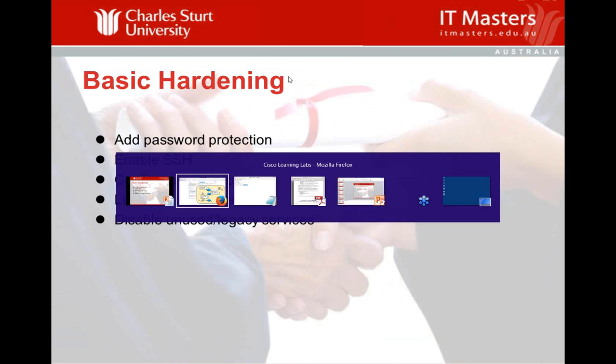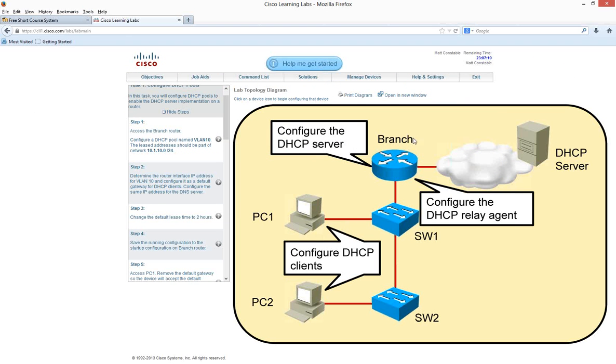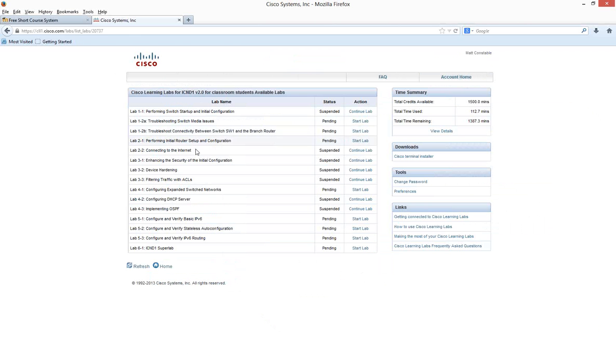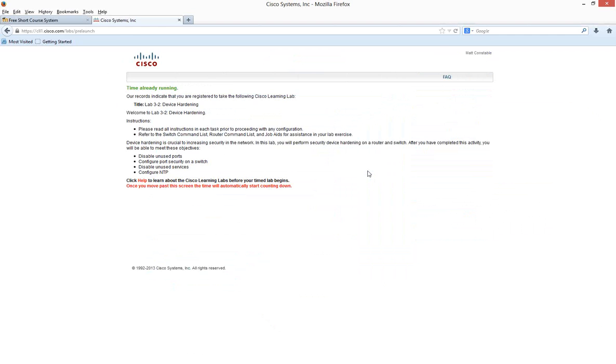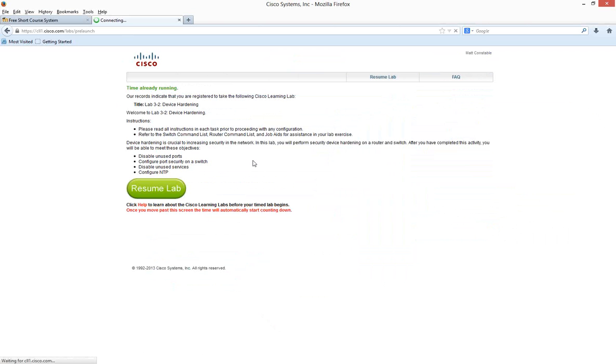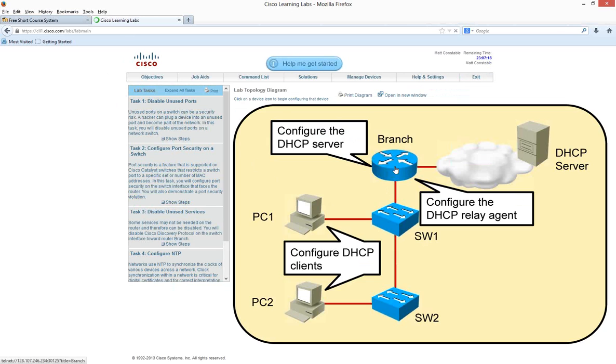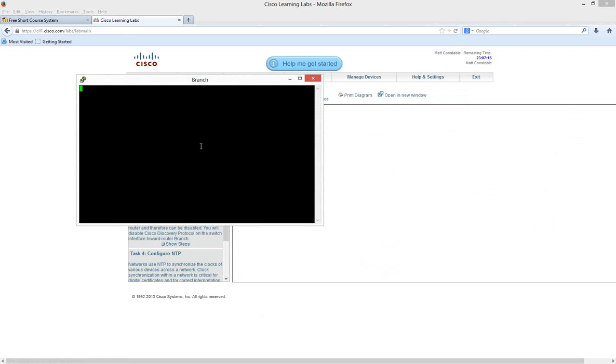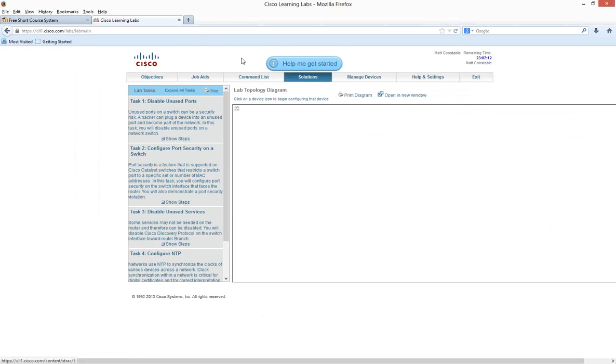If we go back to our lab, and not that particular one because that doesn't work, let's see if we can just get onto a router somewhere. Get onto this one here. Oh, not having any luck at all. Okay. Let's just get that.